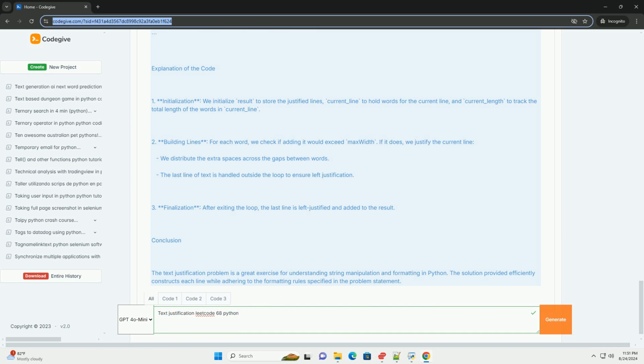Conclusion. The text justification problem is a great exercise for understanding string manipulation and formatting in Python. The solution provided efficiently constructs each line while adhering to the formatting rules specified in the problem statement.